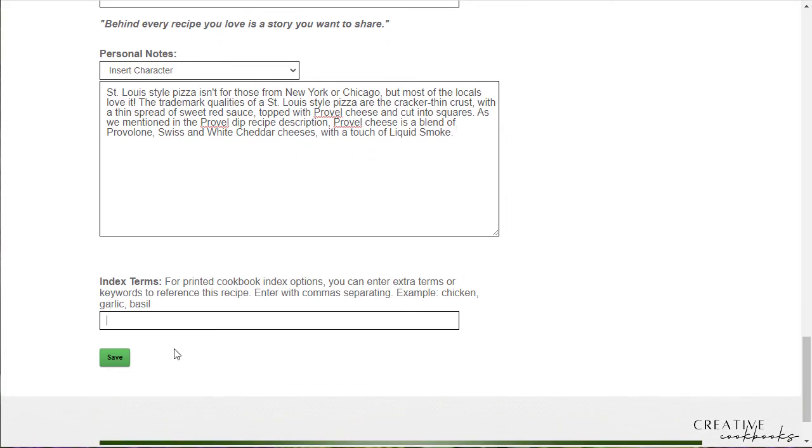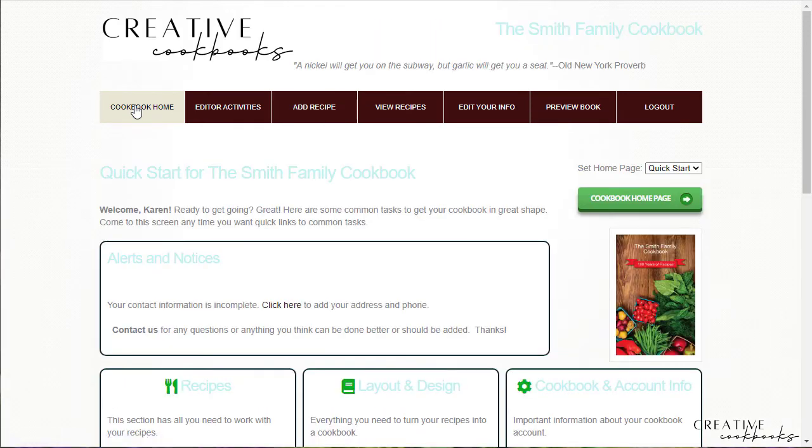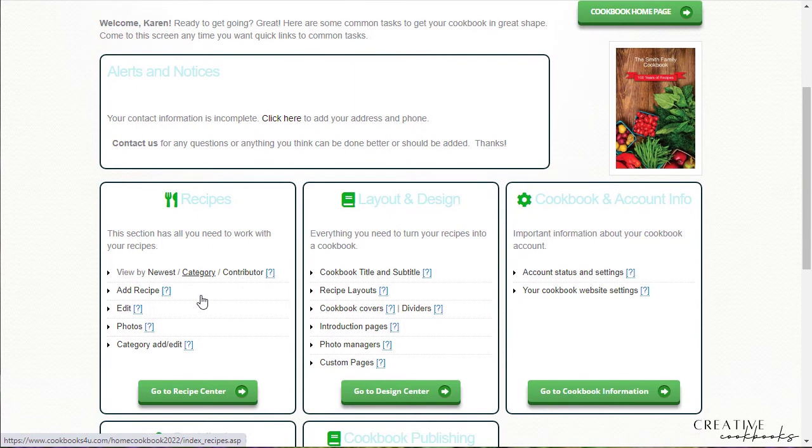So we're going to say, maybe we're going to say pepperoni. Maybe we'll say Provel because it uses that special St. Louis cheese. And I think that's all we need for that, right? So index terms and save. All right, so now both of those have been added to the recipe book, which is great. And I'm going to navigate back to Cookbook Home to see what else I can do.